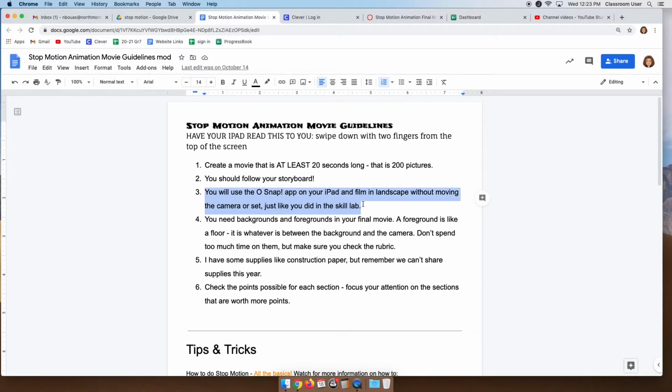You will use the OSnap app on your iPad and film in landscape without moving the camera or set, just like you did in the skill lab. This time you will need backgrounds and foregrounds in your final movie. So that means you need something behind what is happening and you need a floor, something that goes between the background and the camera. You're not going to spend a whole lot of time on them, but you do need to have them.